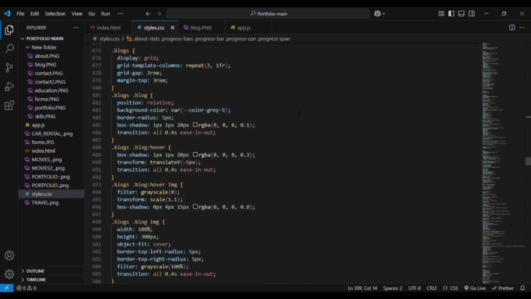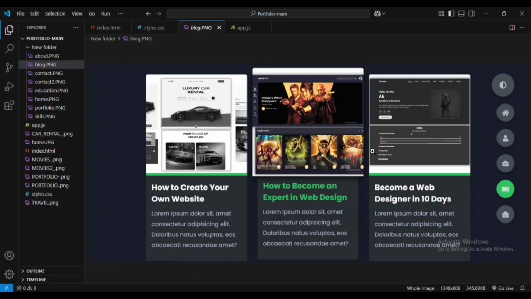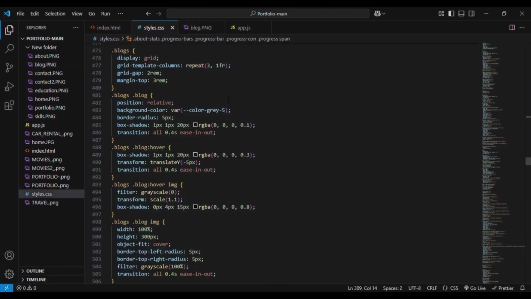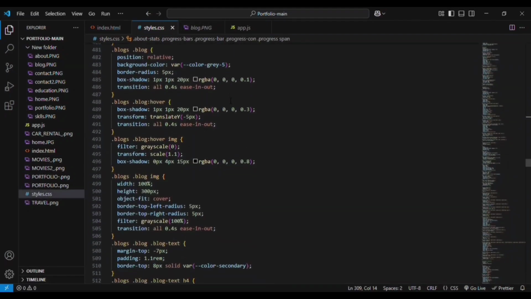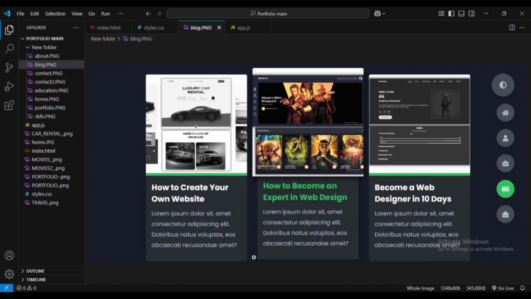So here we are also adding the grid, display grid, and grid template columns is repeat 3, 1fr. So we are adding 3 divs in one row. And you can see that for each and every block we are adding the background color, border radius, this is 5 pixel, and box shadow is given to it. You can see the box shadow around each and every box that we have.